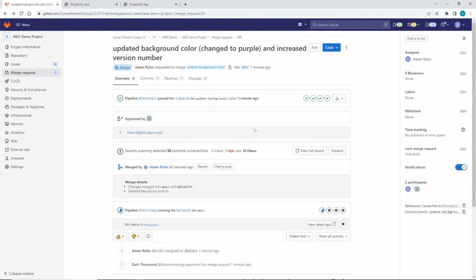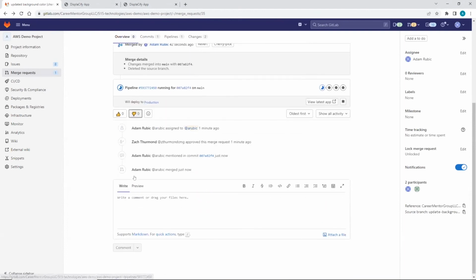If we go back to our merge request, we can get a little bit more details here. Here we can see our security scanning has detected some vulnerabilities, which we've put in there on purpose, basically to fill out our vulnerability report. We can see that the initial pipeline that was run in my staging environment was here. Then Zach approved it. Then I merged the request, and now we can see that pipeline is running down there.